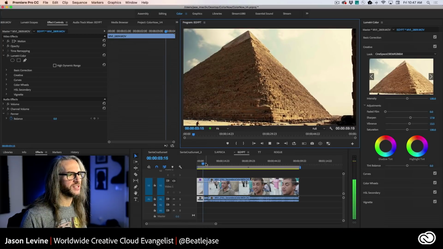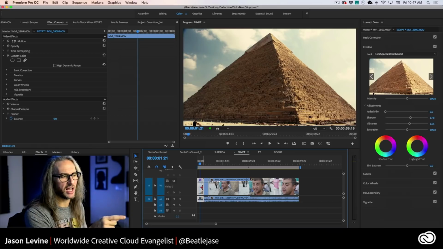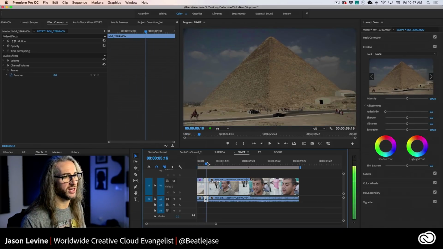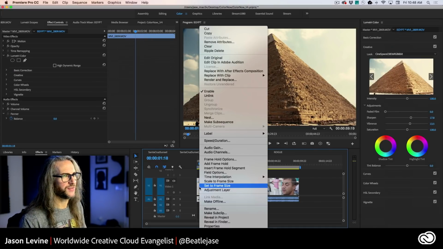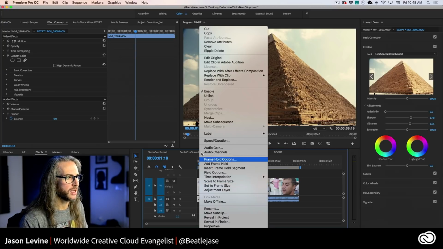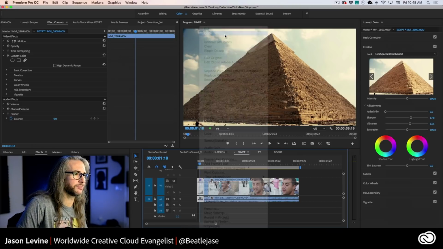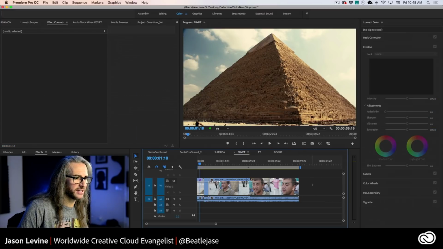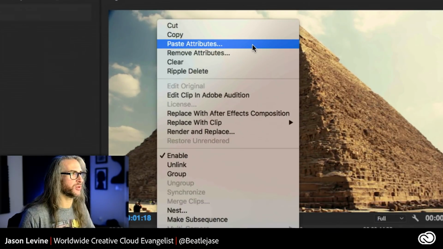Now, let's just say, these were totally different lighting scenarios, but let's say that I wanted to actually apply this same one to this one here, which is already a bit underexposed and the contrast looks a little bit different. Well, it's very easy to copy and paste settings across a single clip or multiple clips. So I'm going to right click or control click on this first clip here and choose copy. And then I'm going to select these two clips down here in the timeline and choose paste attributes.